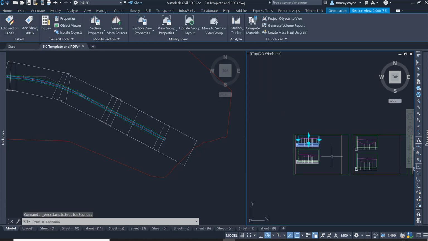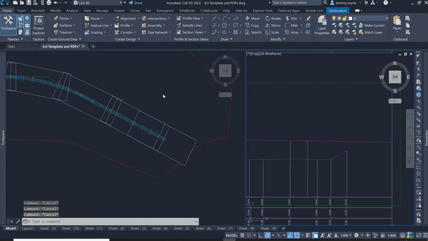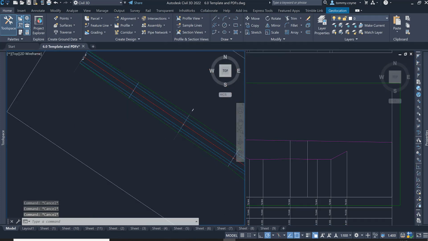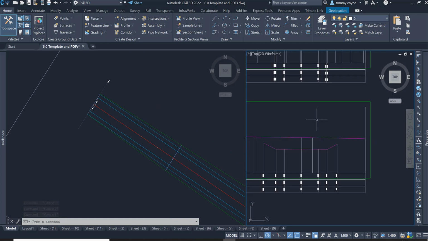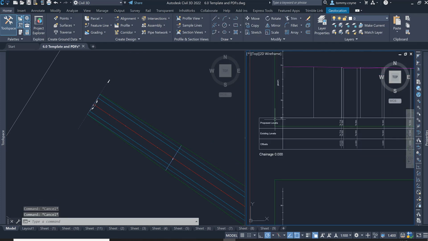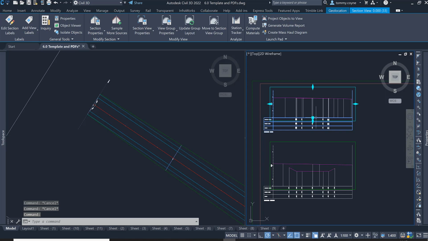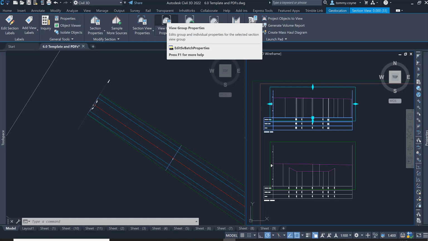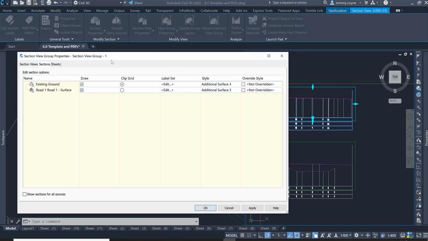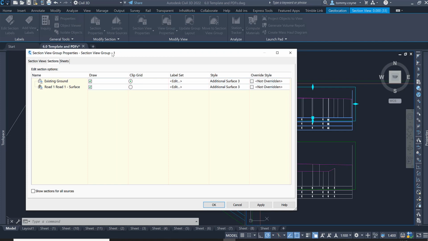The next thing I want to do is change the style of some of the sample lines here. Selecting the information again, so I'm selecting the section view and I'm going to update my styles of lines in here. They're both the same, so this is existing and this is proposed. Select the section view and we're going to go to the Modify View panel and select View Group Properties. Selecting View Group Properties, we're going to modify the information in here.